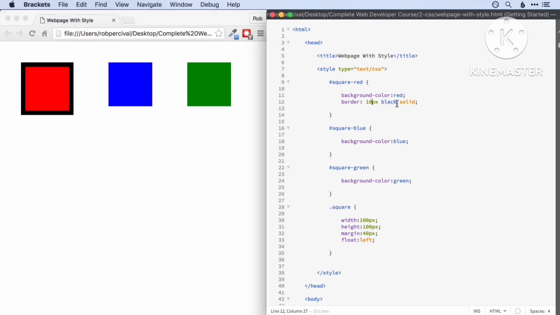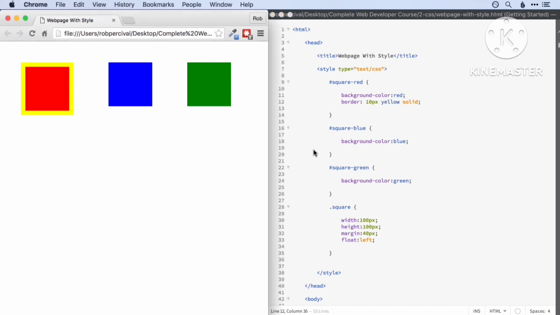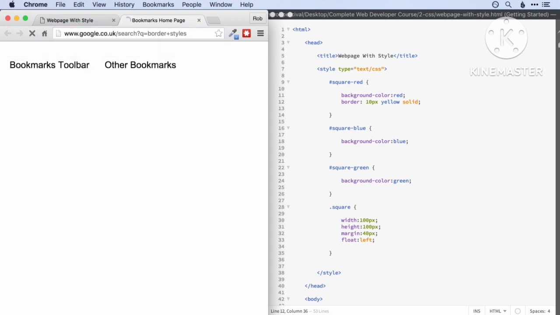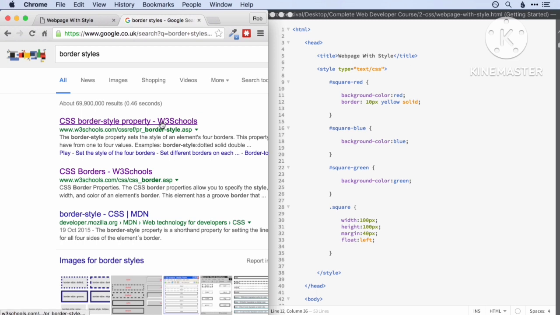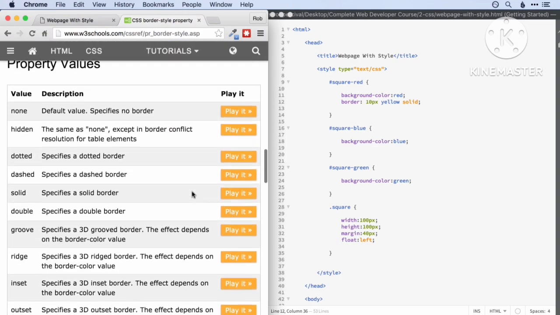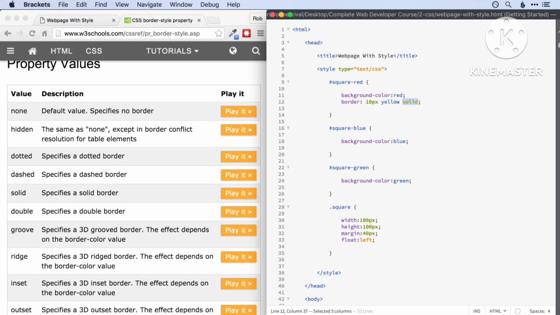So obviously you can change any of those. We could have a nice yellow border. We can change the width as we already have, and we can change the type as well. And if we want to get a list of the different types we can have, just Google border styles and then click on the top result. And you can see we've got solid, which is the one we've already used. But if you scroll down, then you can see all these different ones here. It's dotted, dashed, double, groove, ridge. So you can try all of these out.